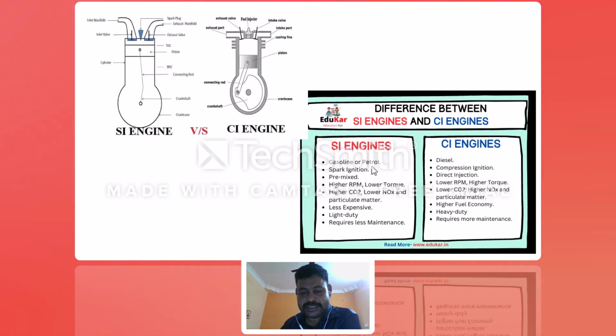SI engine generally will be run with gasoline or petrol. Here they are using fuel. Here they are using spark ignition. Here they are using compression ignition. Here air and fuel, petrol, is pre-mixed. But here, diesel is directly injected. So here higher RPM, lower torque. But here lower RPM, higher torque. Higher CO2 and NOx in one, lower CO2 and higher NOx in the other.